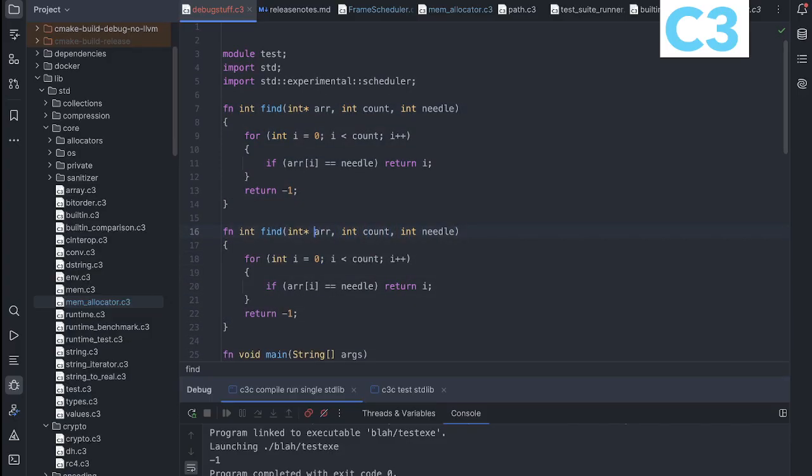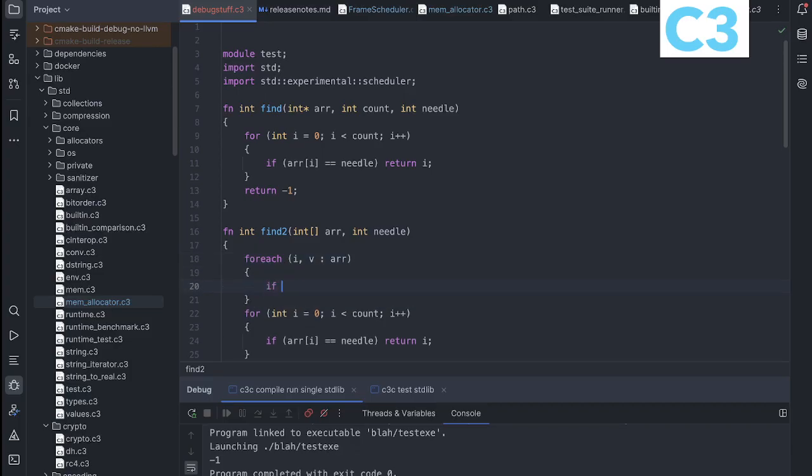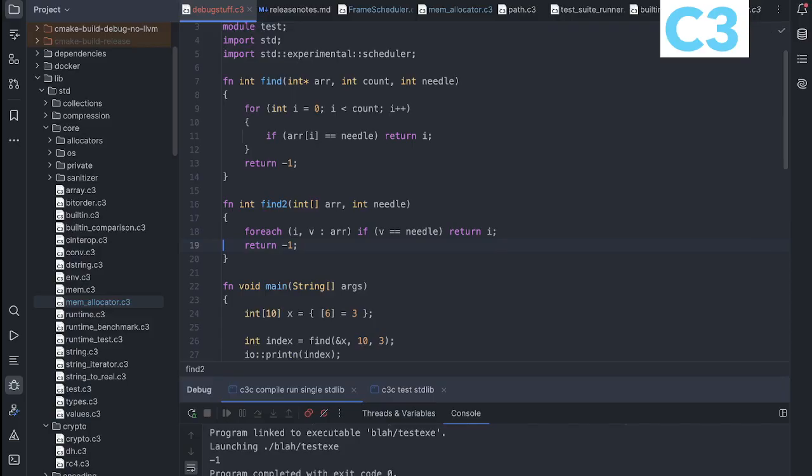So what happens when you have slices? This goes away, right? And now this becomes just for each, and we have the value, and we have the array, and now if we want, we can write it: if v equals needle, return i. Otherwise it's -1. We can have -1, right, if you want to. And everyone is seeing that we can make almost a single liner by doing this, right?